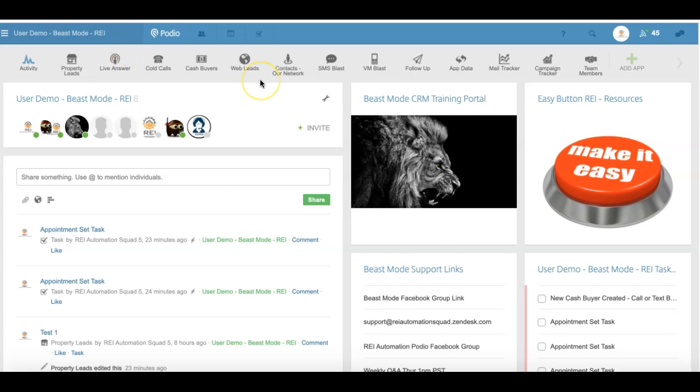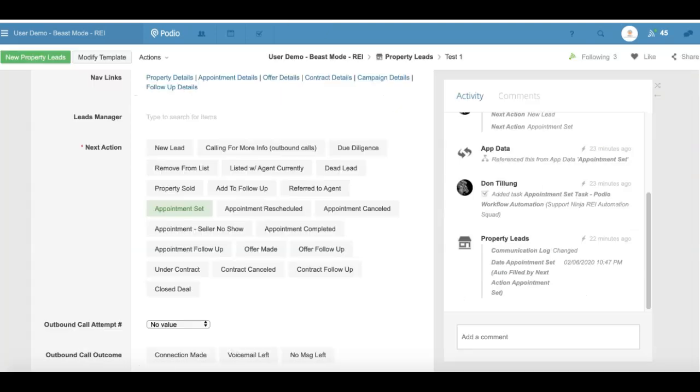So I have a demo workspace up. And when I specifically mean category buttons, I mean buttons like this. And for this one specifically, we're going to talk about what happens when the next action button changes to appointment set. So I've got a couple different ways that this automation can happen, and in doing so, certain things happen. What I mean by that is you can make this task happen based off the button click with the internal workflow automation inside of Podio, inside of Beast Mode.